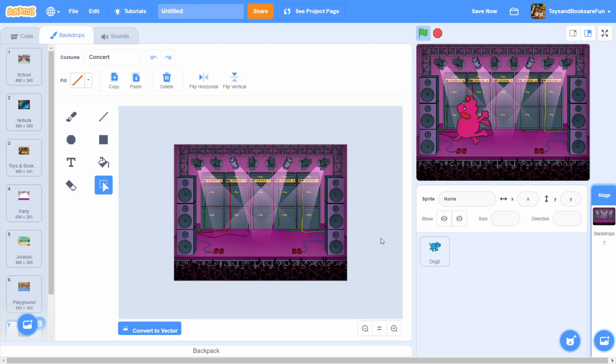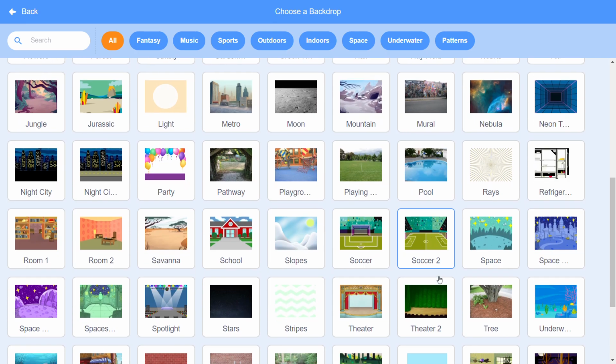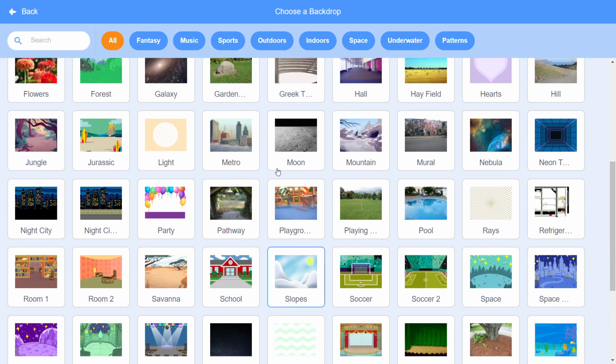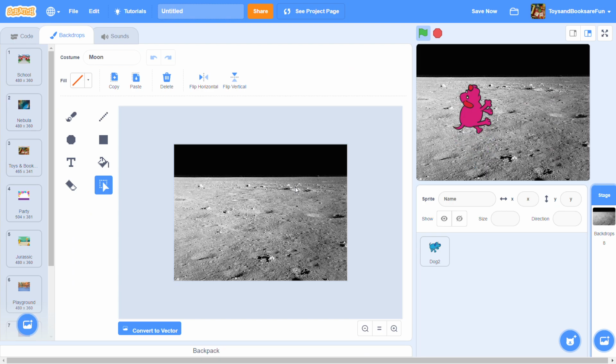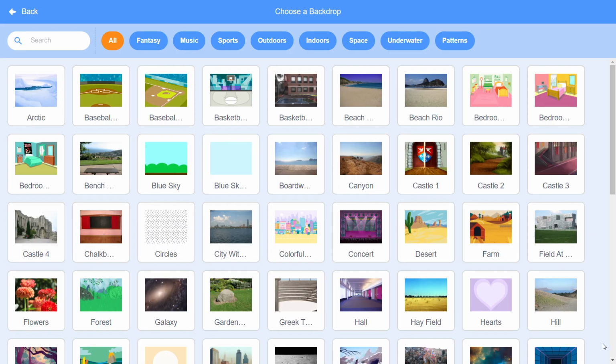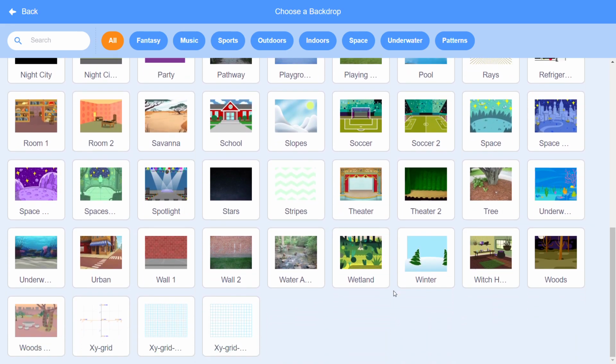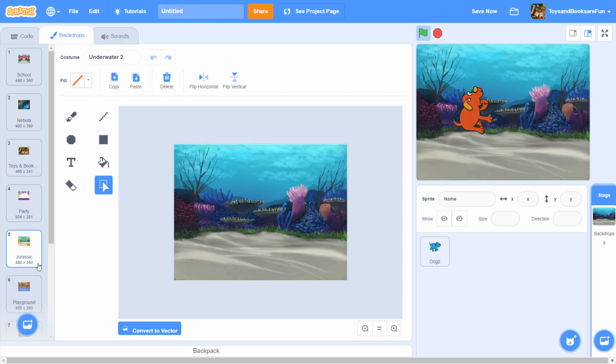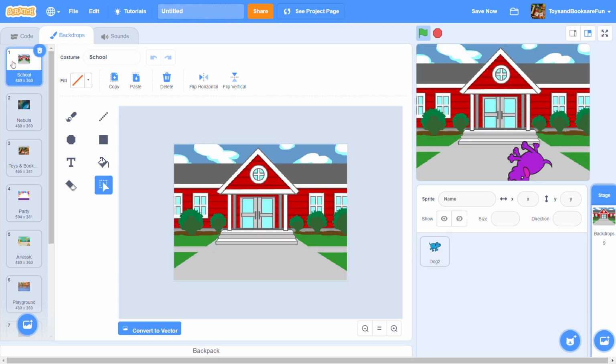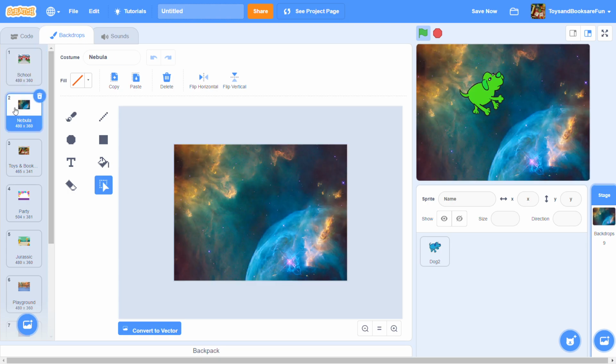He's at a concert dancing on the stage. Let's see what else we can get. The moon. He's spinning around on the moon. I never knew he was a space dog. What if we try him underwater? He's spinning around, swimming under the water. Okay, I think this is enough backdrops. If you want to select your backdrops, click on the backdrop that you would like to select.